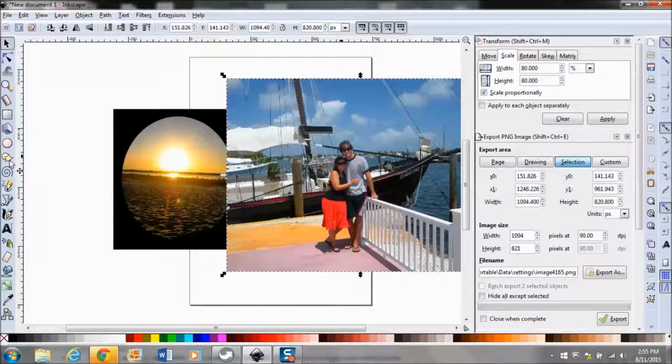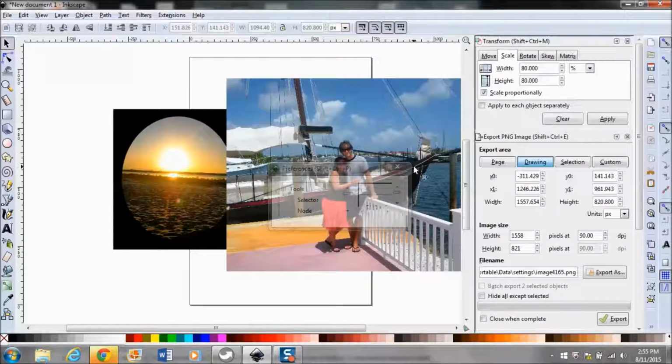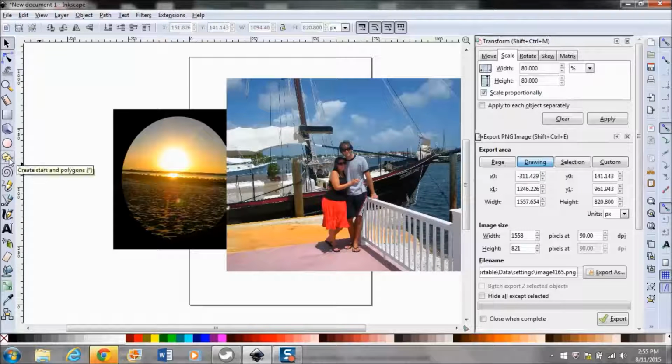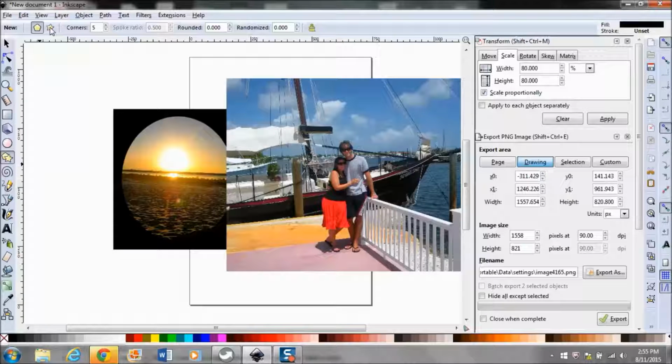So the star shape is a little bit more confusing because the selection that you're going to make is the Create Stars and Polygons. You want to make sure that the star is selected in this top corner. There's the polygon, there's the star, you want to select the star.